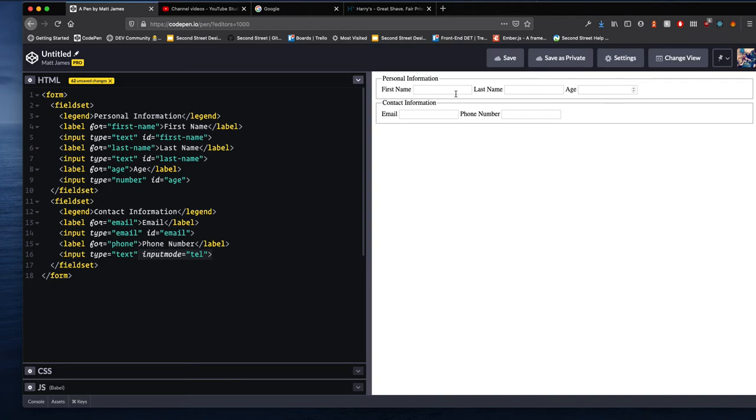Okay, so now we've got personal information with a bunch of different labels, and then we've got contact information. And then let's make a final fieldset for just some extra stuff.